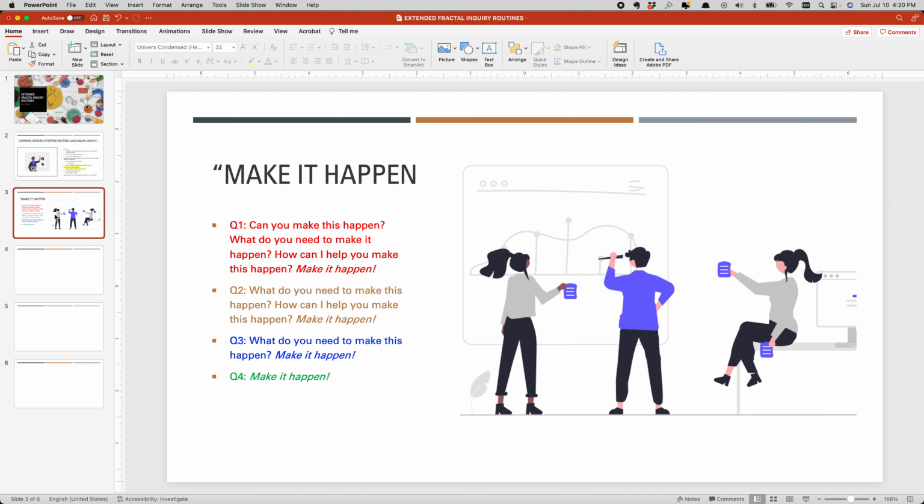Quarter 2, we get rid of the can you make this happen. Hopefully we've established that they can, in fact, make anything we're asking them to do happen. So what do you need to make this happen? How can I help you make this happen? Make it happen. And I think you can see where this is going. By quarter 3, and by the way, the overall context is that we tend to do a long unit across a quarter. So we have 4 units per year, and we have 4 major products. Lots of little formative products, but 4 major products per year.